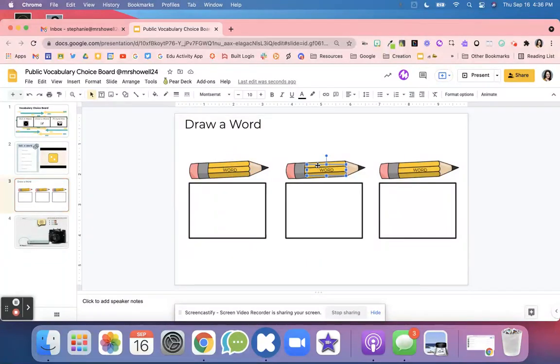Students will have the word in the little pencils, and then they'll have to draw a picture. So this will be printed, and they will draw the different words that they maybe picked. So students could pick a word, or you could assign different words to students. And again, you can make copies of this and just duplicate it, or whatever you need to do with how many words you have. So again, the students could draw them.